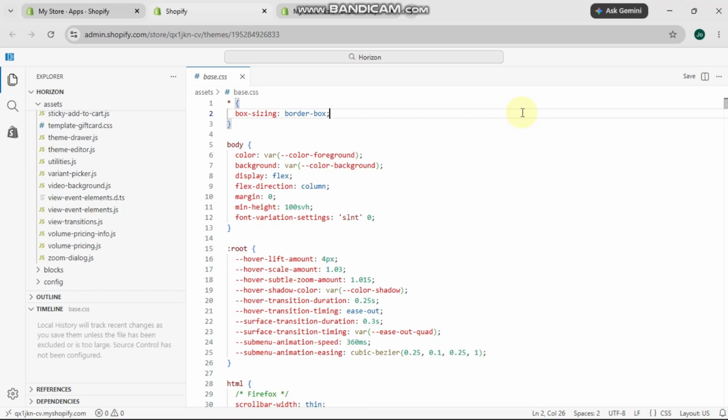Finally, make performance testing a regular habit. Every time you install a new app or make major design changes, run another PageSpeed test. This helps you catch slowdowns early and keeps your store performing well as it grows.